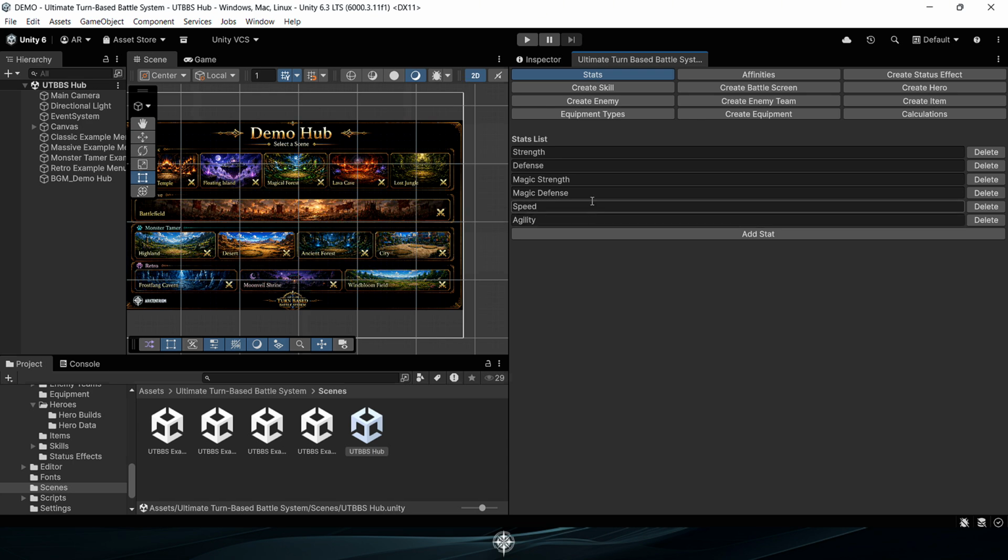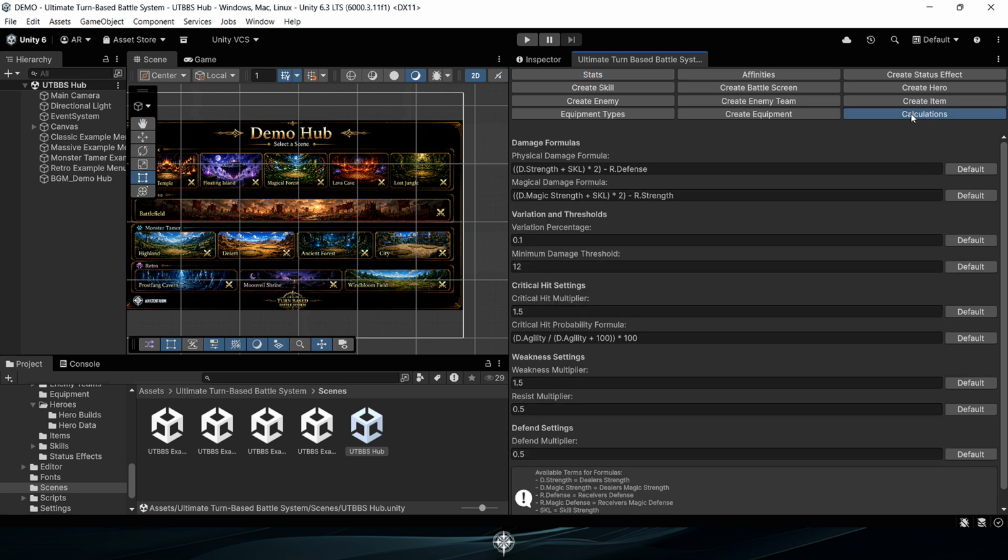The default battle system already uses these stats directly. For example, the turn order system uses the speed stat. This means that heroes and enemies with higher speed values can act earlier in battle. The calculation settings also use stat names inside damage formulas. For example, the physical damage formula can use the dealer's strength and the receiver's defense. The magical damage formula can use the dealer's magic strength and the receiver's magic defense.